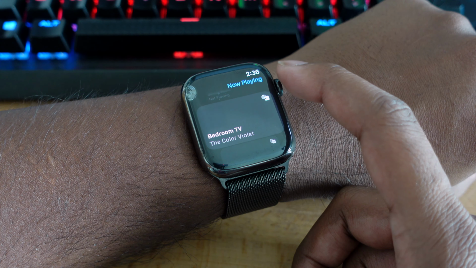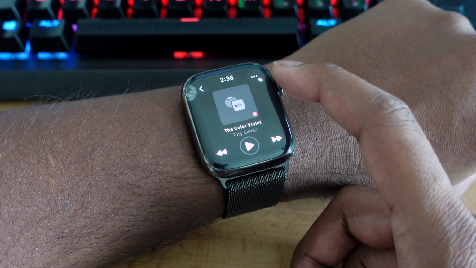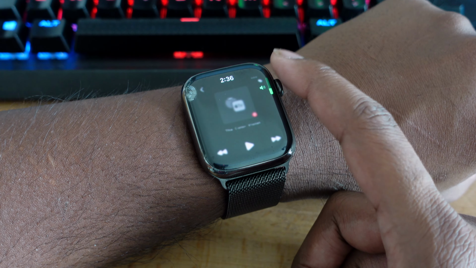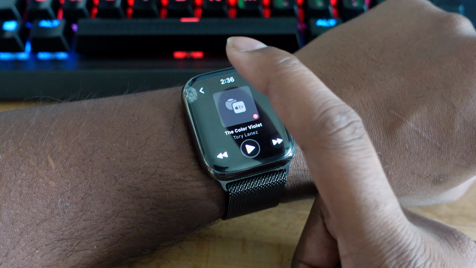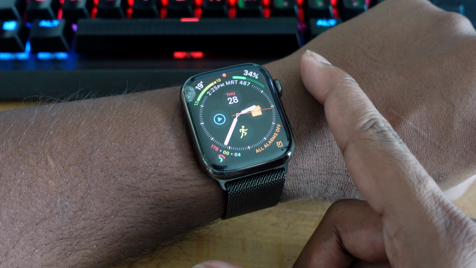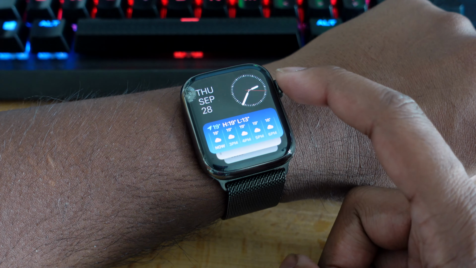For me, I like it when I'm listening to music and I just swipe up, I get the music widget right over there, or if I'm watching TV on the Apple TV, I can just swipe up and it's going to give me the controls to the TV right away. It's very nice, very easy to use, and it's definitely a smart add-on for the new watchOS update.